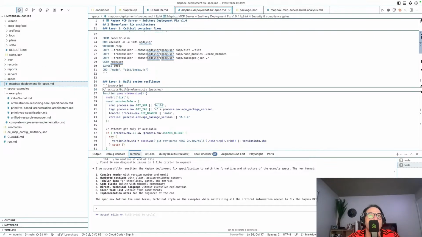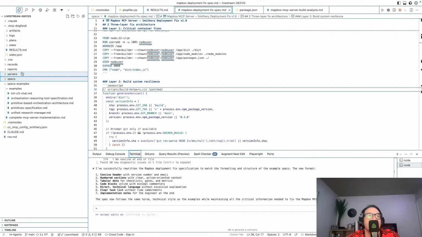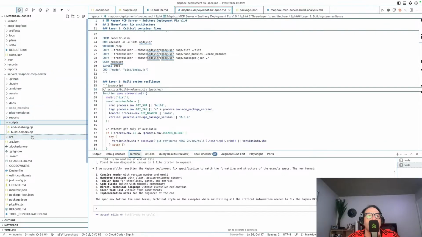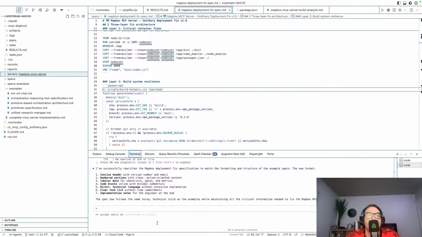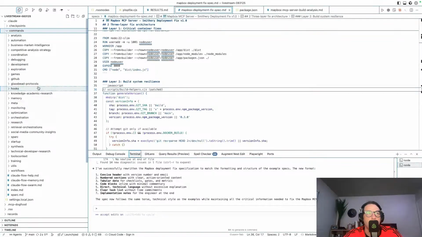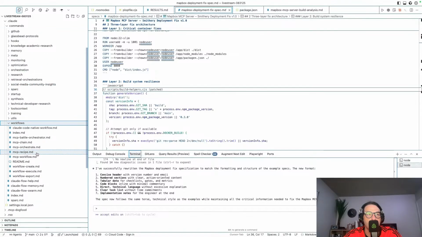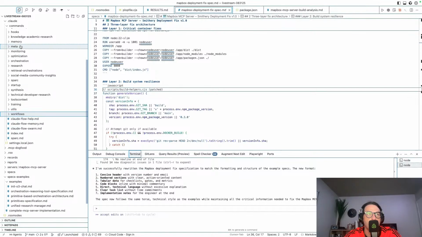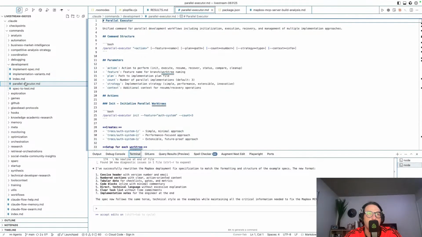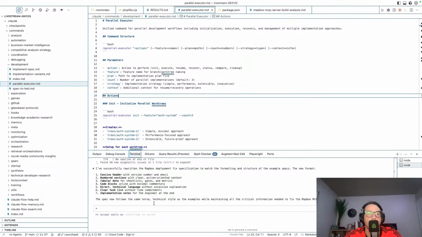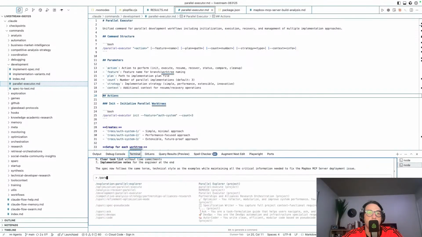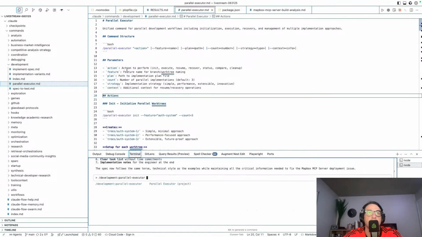Let me make sure that it's not. Okay. That's cool. All right. So now here come in the parallel work trees. So I think I keep these in here, but maybe not. Okay, that's cool. All right, so let's go parallel executor. And the action is execute. And the feature, I feel like I screwed this up somewhere, that there's an easier way to do this.